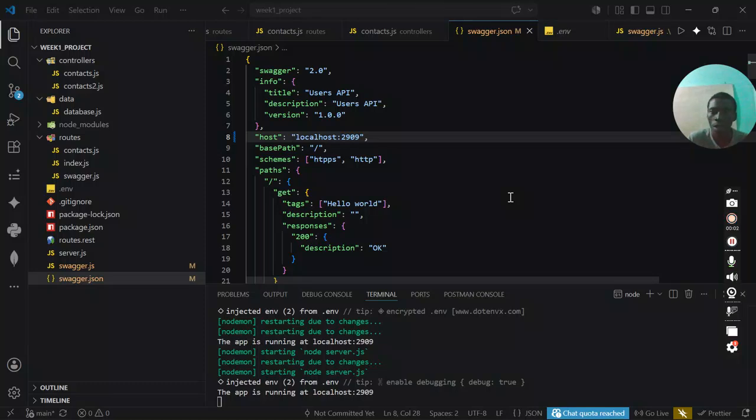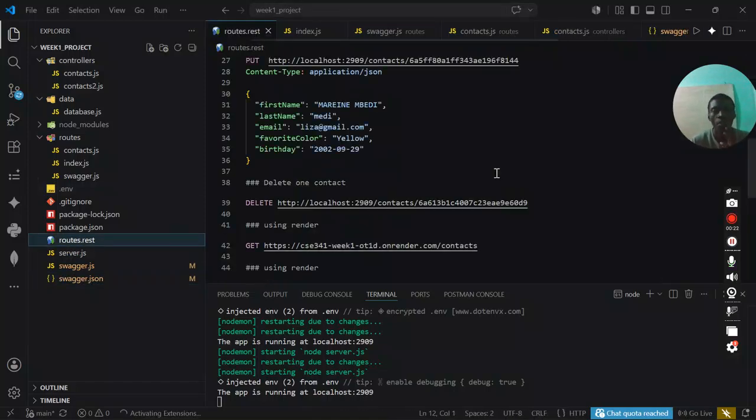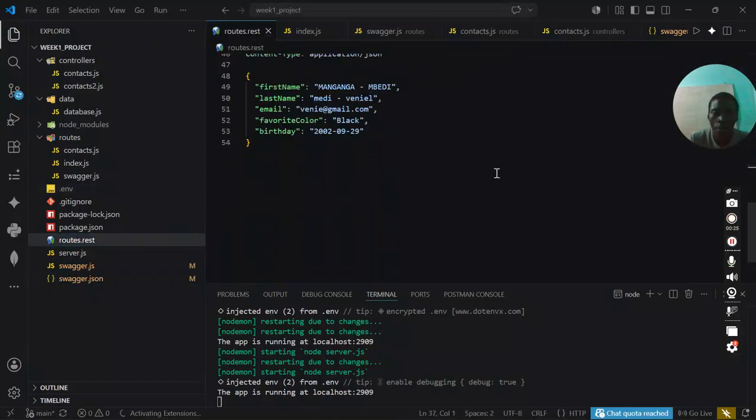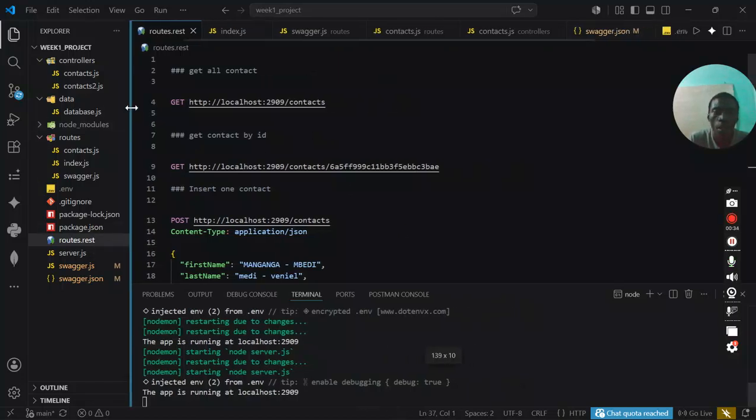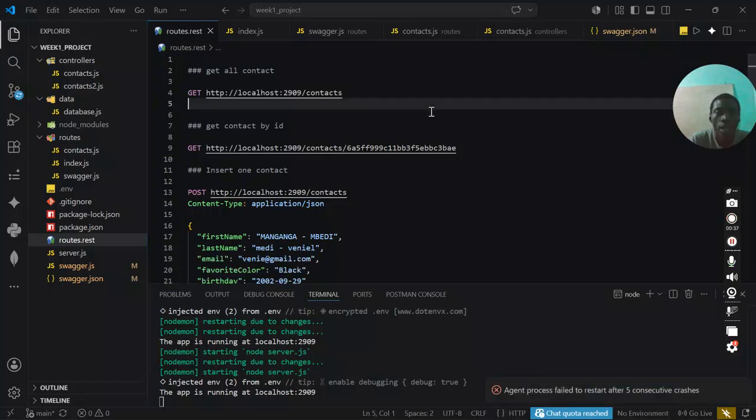Today we are going to finish our first project about contacts. This week we've created the Swagger.js that allows us to see and talk about documentation for this project. So let's start with this. I've already run my project, and now we're just going to talk about this REST file to see if everything is all right.